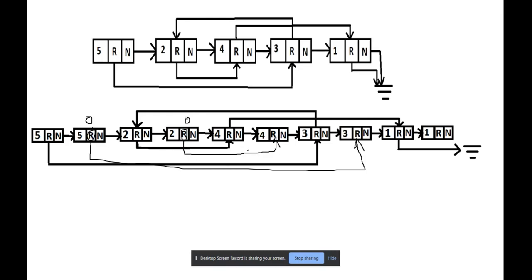Now we move to the fourth one. Where is the random pointer of this fourth pointing? This fourth is pointing to the first node. So we go to the next of the first one, and the next of the first one is this node. So we connect this node with the last node.